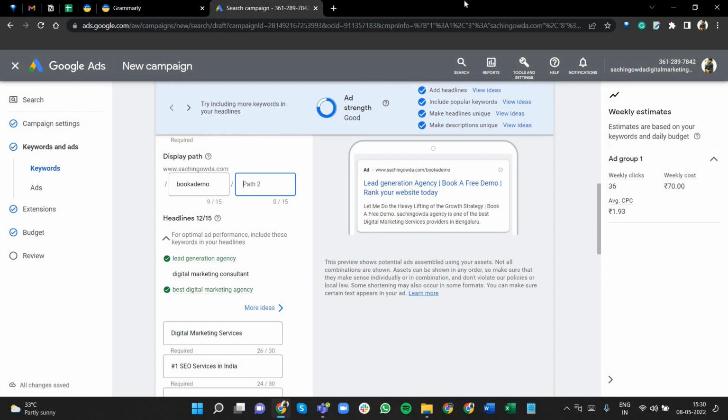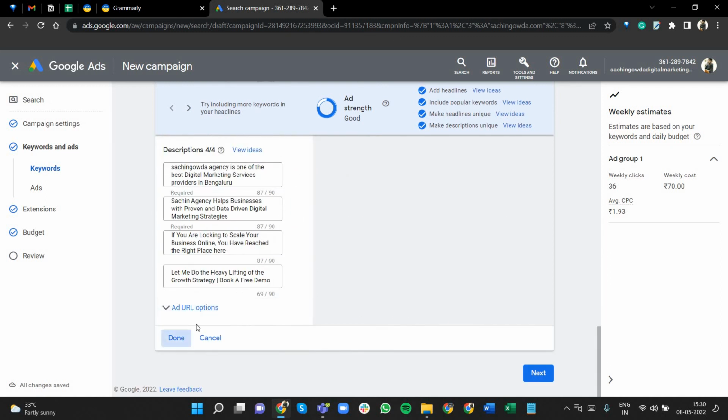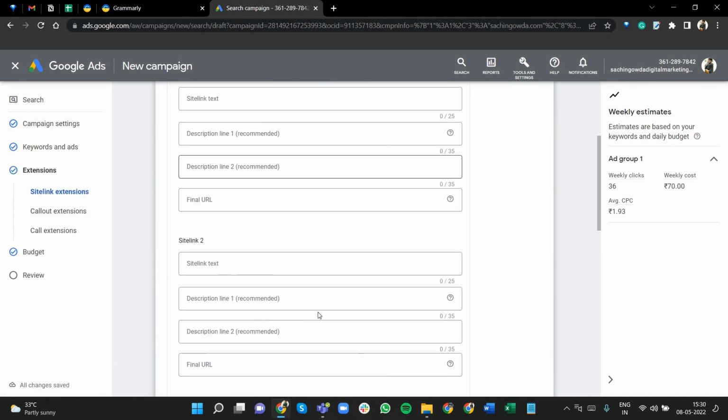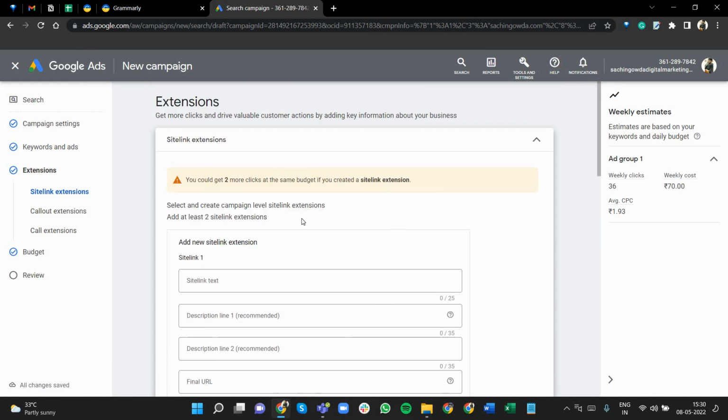extension. Once we've done everything, just click on done, and you can use the extension. Why are we going to use extensions? Google says if you use the extension, anyhow you will get some extra clicks. You spend the same money in the same budget, and you get some extra clicks. You don't need to spend any extra budget.